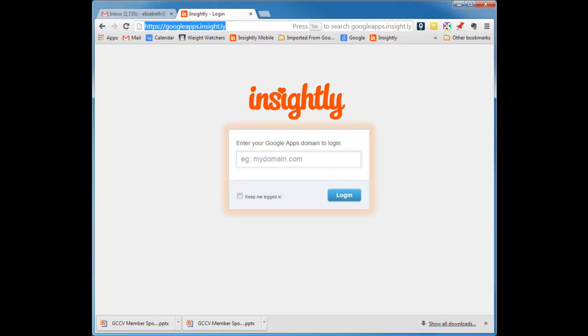So the way that you enter Insightly is on your Chromebook, or if you're using another laptop, probably there as well, there should be a little favorite in your toolbar that says Insightly. And if you click that favorite, that little icon, it will bring you to this page. And if for some reason you don't have that icon, you can go to this address.